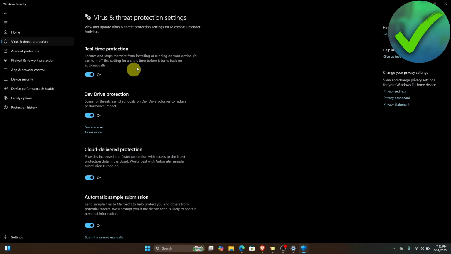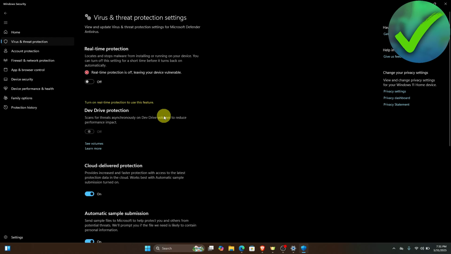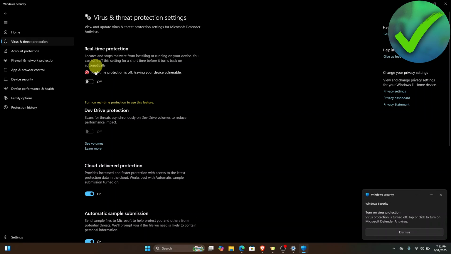Now, all you have to do is to, of course, turn this off. So if it is turned on, all you have to do is to turn that off. So once you do that, once you turn that off, as you can see, real-time protection is off. And of course, that is basically it. Once again, that is how to turn off antivirus on a Windows 11.